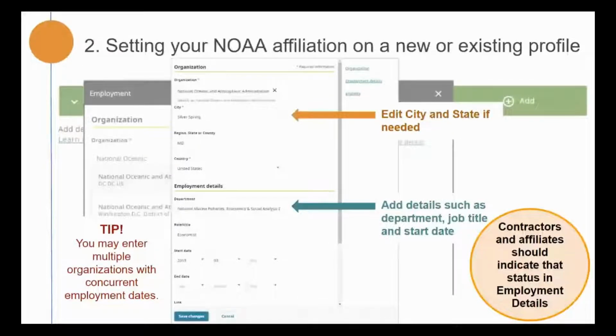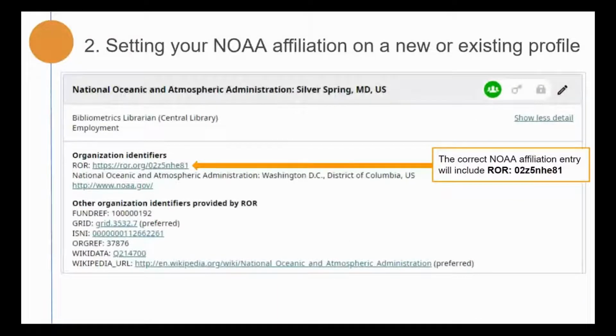And then there are a number of other details you can add here. They are totally optional. All right, so what you're going to see when you have the correct affiliation chosen is that you get this ROR ID that's 02z5nhe81. Just to double check, this is what it looks like in the details page.